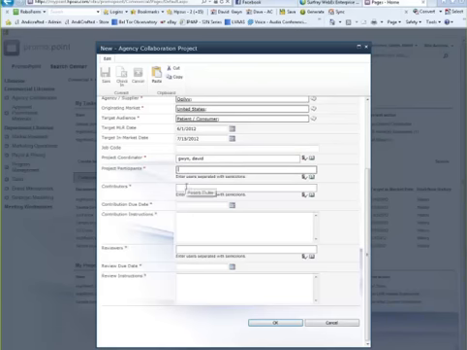Now, Project Participants does a number of things for me. Number one, and most importantly, it sets the security for this project. Just by typing in the names here, or gathering them from the people picker, I now have added two people who have access to this collection of documents, which is managed through the workflow in the background.